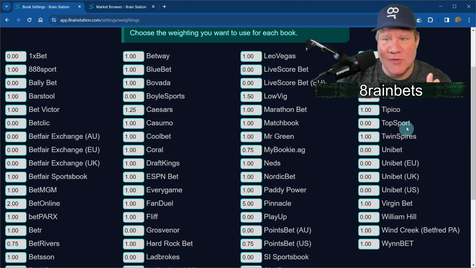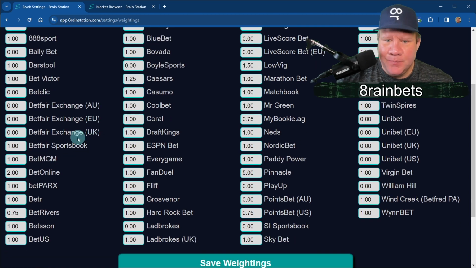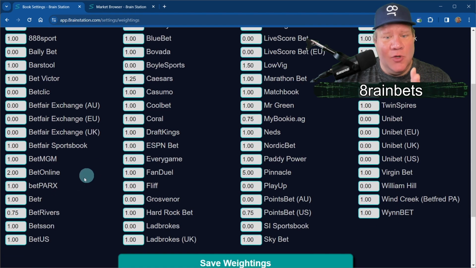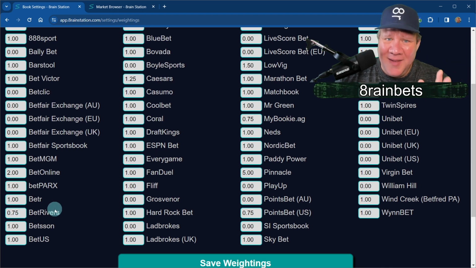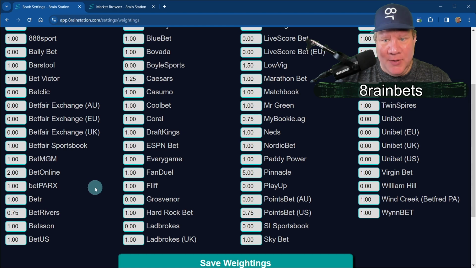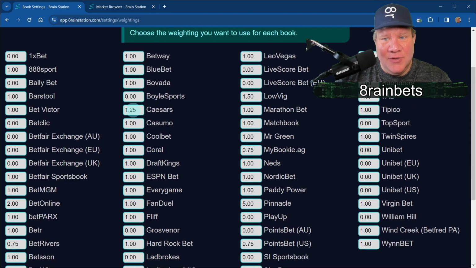Now, these are pretty conservative, but what you'll see is that there's some that we are going higher or lower than the market average of 1. So on some of these, you'll see like BetRivers, they're not quite as good. The Kambi back end that BetRivers and some others use, they're really not that good at setting lines. So we treat them as 0.75 of a normal book, right? 75% of a normal book. Whereas you see something like Caesars, they're 125% of a normal book. They are a little bit better than the average.